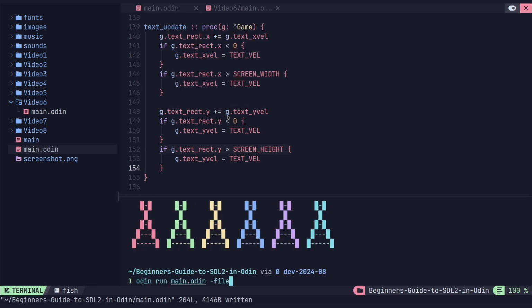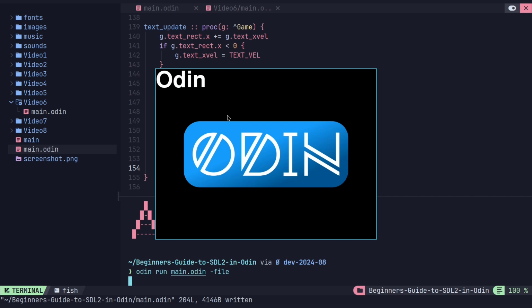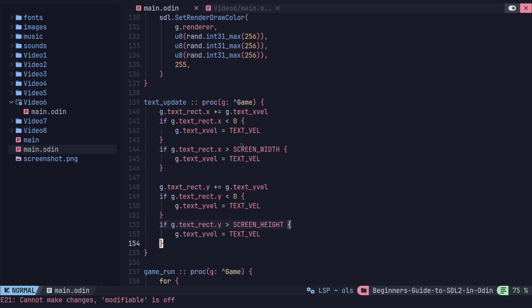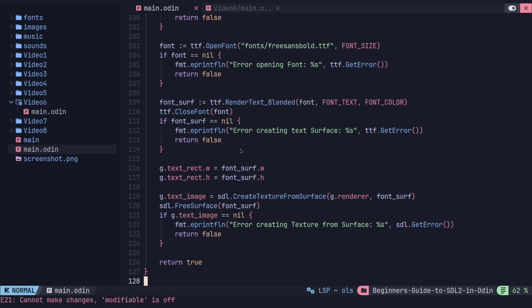If I've done it right. Let's find out. Okay. And what we haven't done is set an initial. Basically, text x velocity is nothing right now.